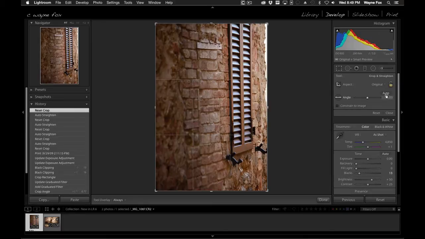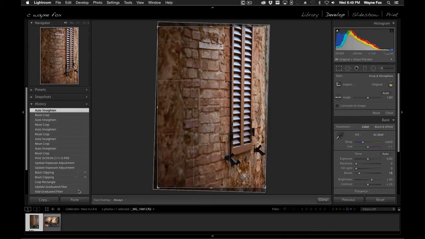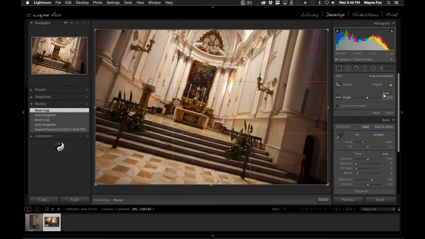New in the crop tool is a button which will automatically try to straighten your images, and it does a pretty good job.